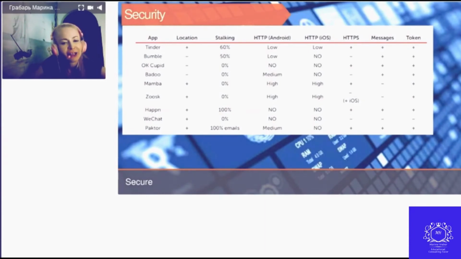Location: determine user location, plus possible, dash not possible. Stalking: finding the full name of the user as well as their accounts in other social networks. The percentages of detected uses. Percentages indicate a number of successful identifications. HTTP: the ability to intercept any data from the application sent in unencrypted form. No, could not find the data.